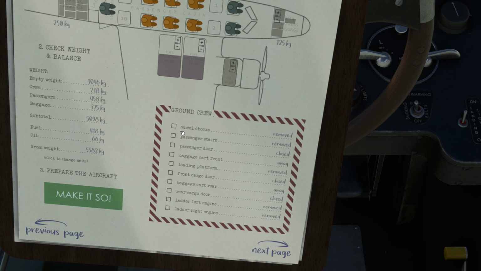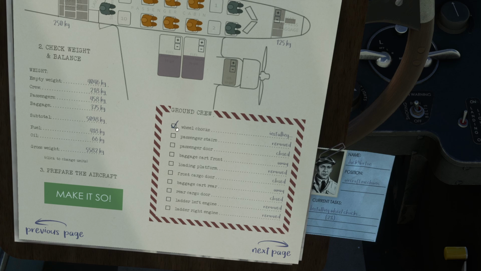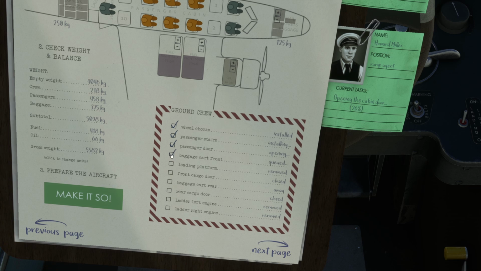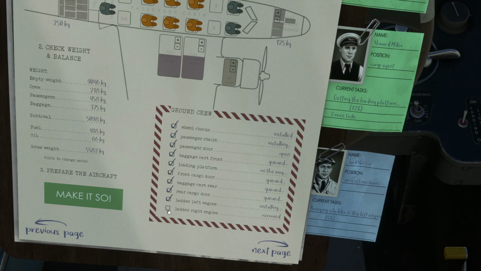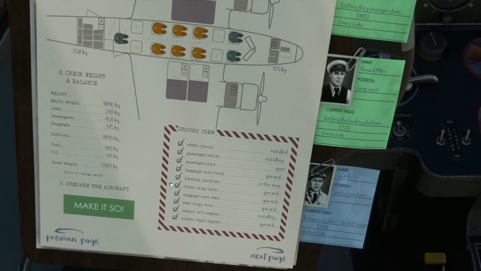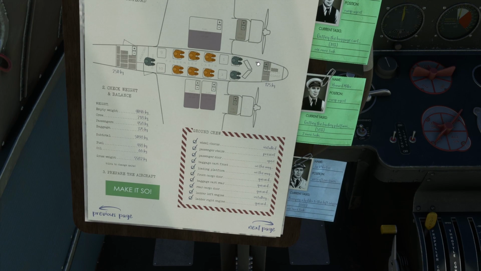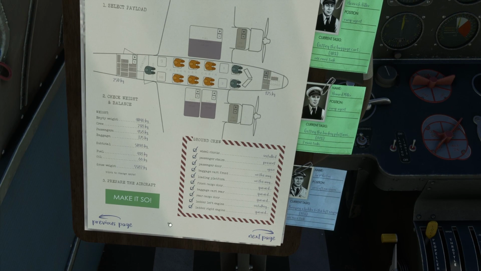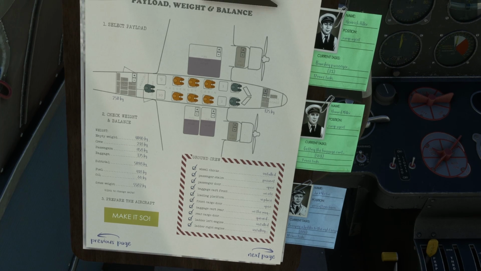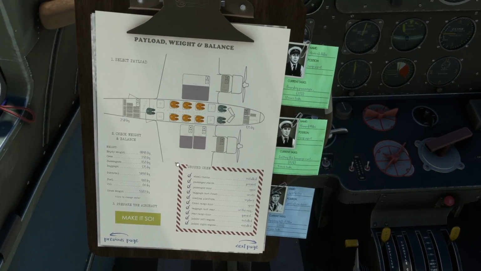And let's see here. Let's put up some of the stuff on the background here. And here's where our crew starts to pop up. You can see what they're doing. They're putting the wheel chocks in, passenger stairs, passenger door, baggage cart, loading platform. Let's just throw them all up and make it absolutely crazy out there. And we want to start fueling the aircraft and doing those maintenance procedures that we talked about. So we're going to hit make it so. I really hope that was truly inspired by Captain Picard because he's my hero.